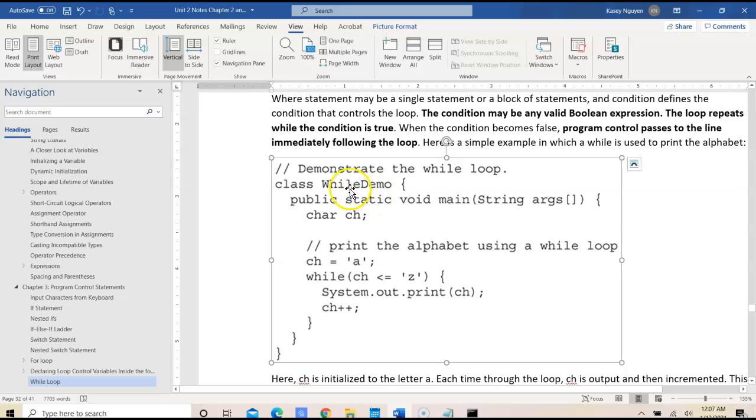In this example, we have a while demo class. Within it, we have a main method. We have ch as a variable. It's type char. And we're using the while loop to print the alphabet from A through Z. So the first variable here is ch. It's declared. Then we would initialize it as A.